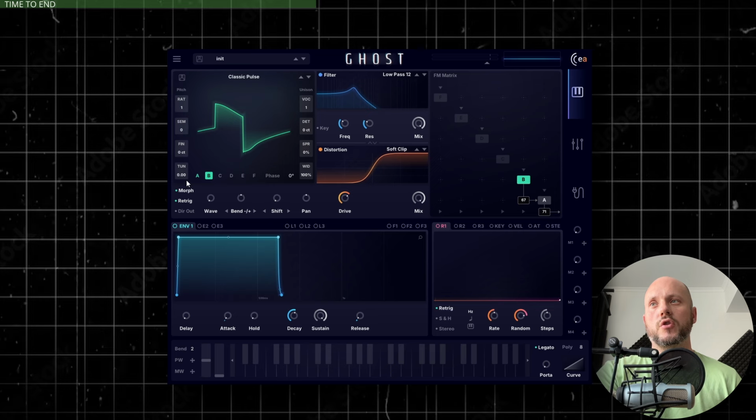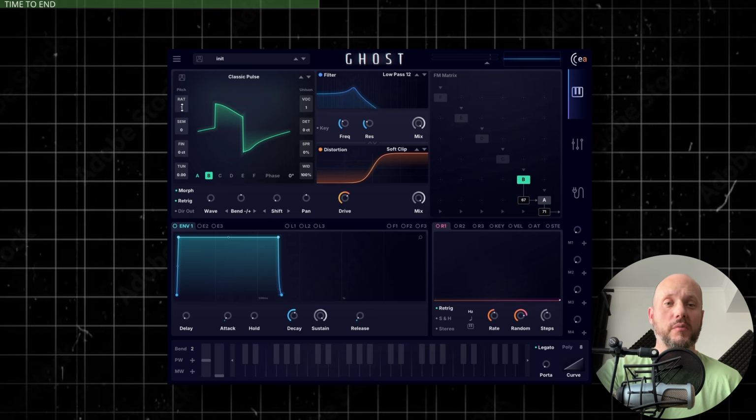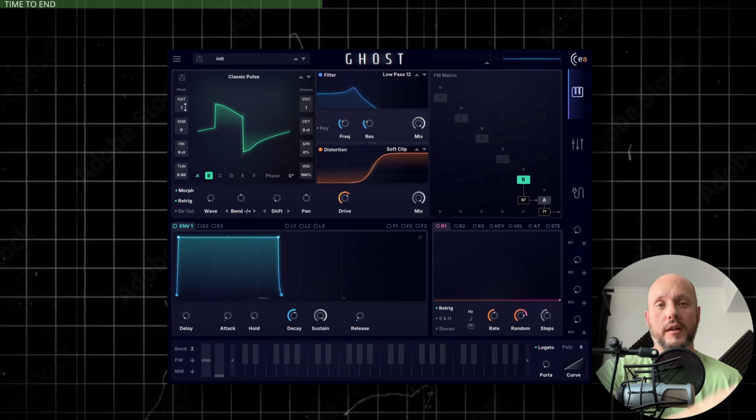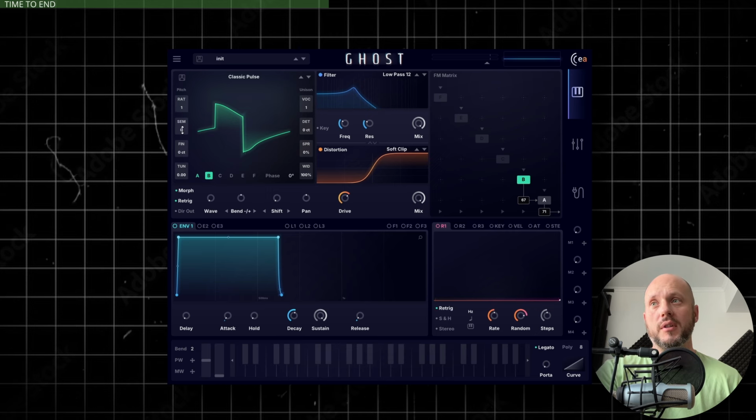And also you can change the pitch. So this is the rate that might be familiar for you from Ableton Operator, that is basically a frequency multiplier, the semitones, fine tuning, and the tuning that can go up to 48 semitones. I like to use the rate.